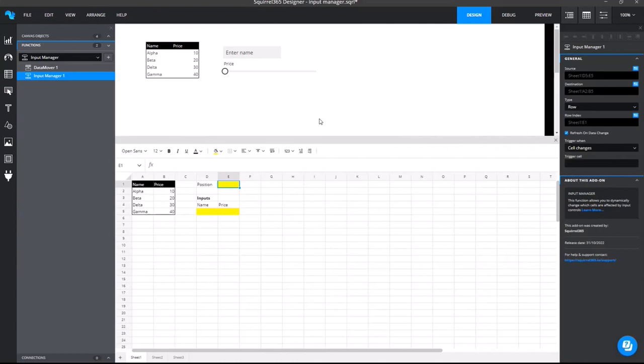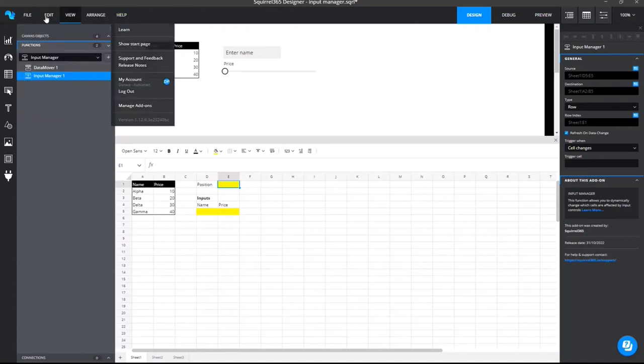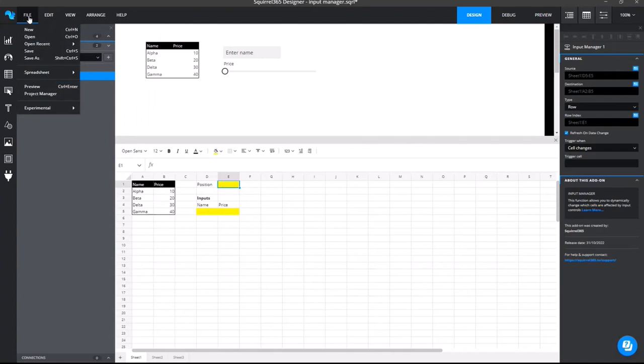So that's the calculations and the functions. There is one other function that we're going to look at which doesn't really come under either the calculations or the data manipulation, and that is the size and position animator. This is interesting because it takes something that's always been possible in Squirrel, which is to move things around the canvas based on their X and Y coordinates, but takes it to the next level.